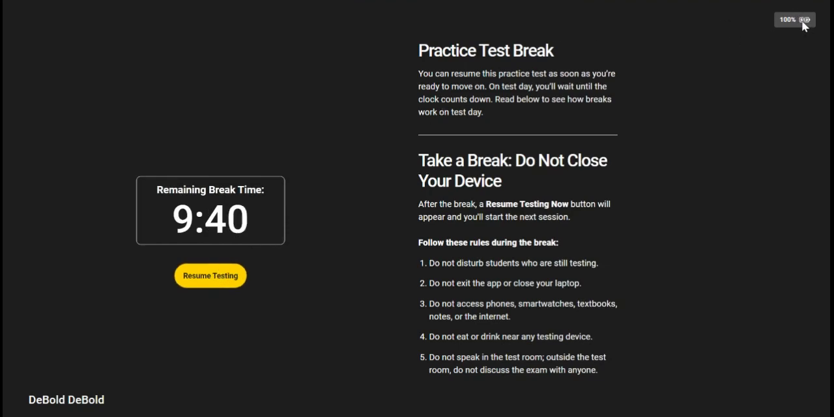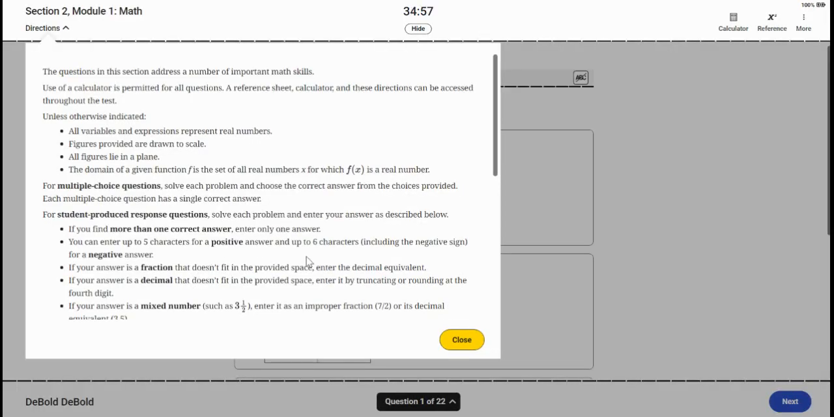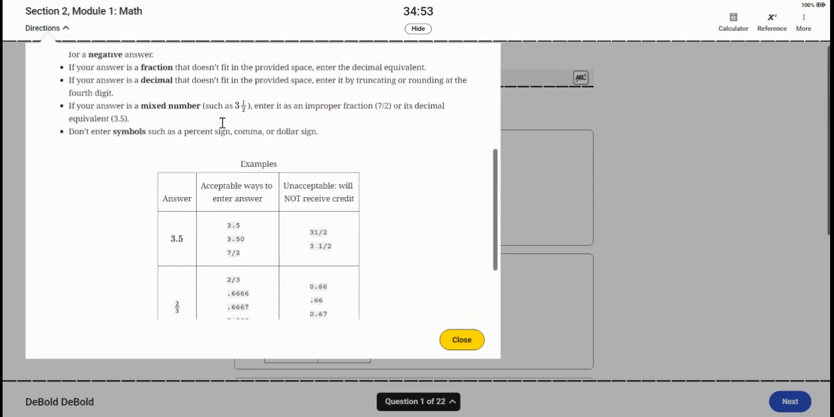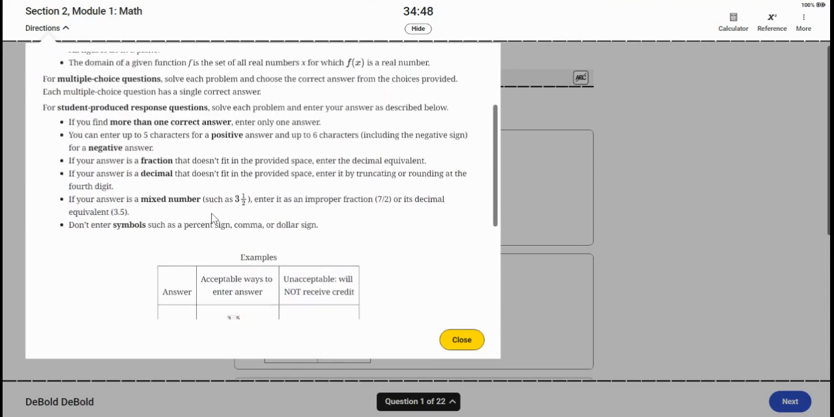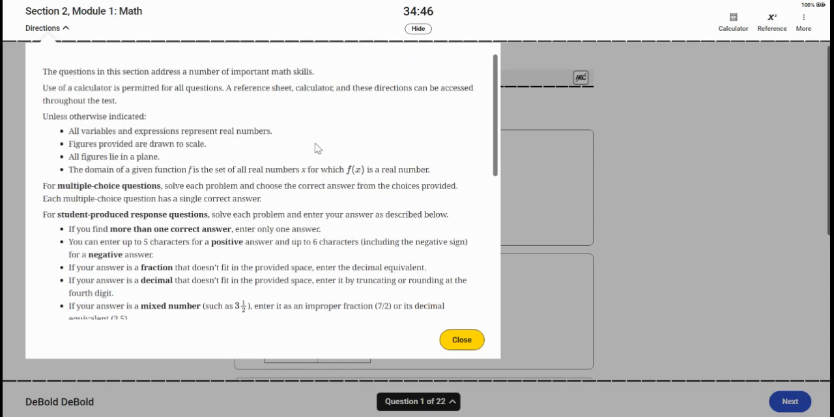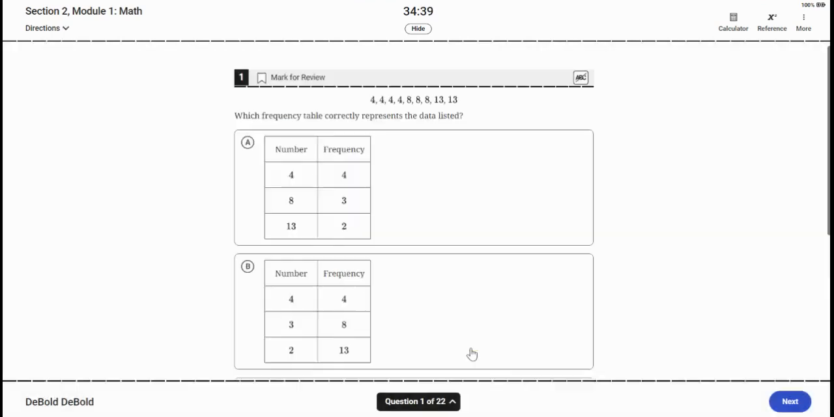And notice they can also see their battery life up here. So they never really should be surprised what their battery life is during the test. So when we hit resume testing, this is what the math example would look like. It walks you through how to put in different answers, acceptable ways to enter answers, all that fun stuff. Talks about how figures are drawn to scale and so forth. So I'm going to hit close, and then this will bring us to our first math question.